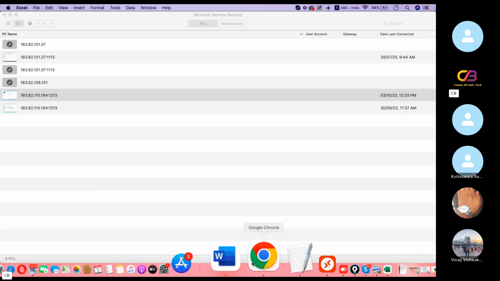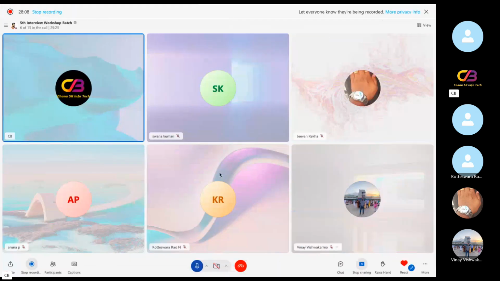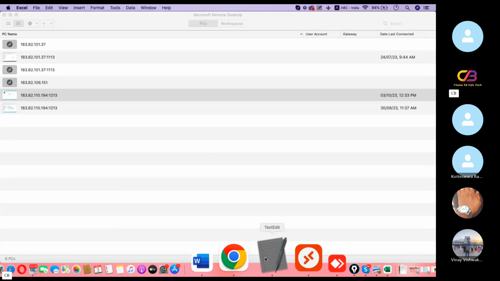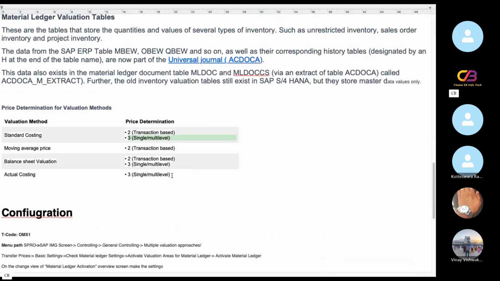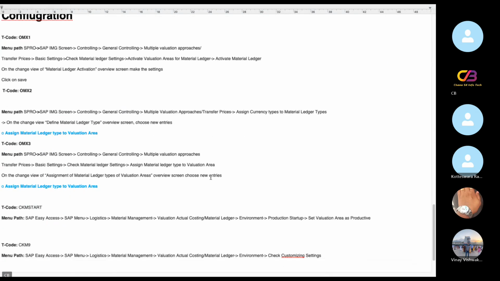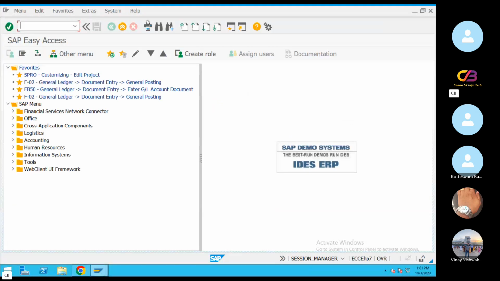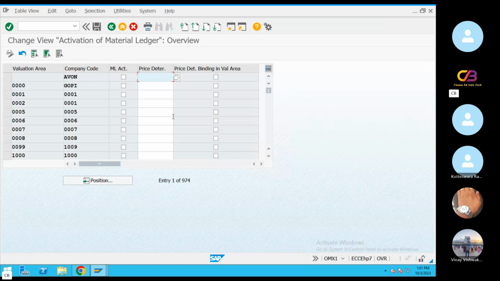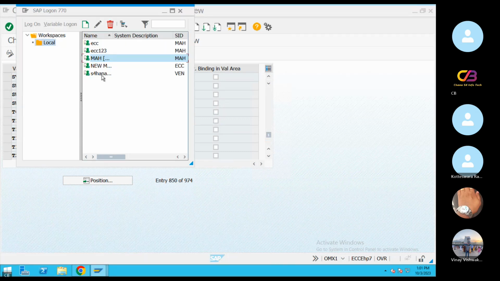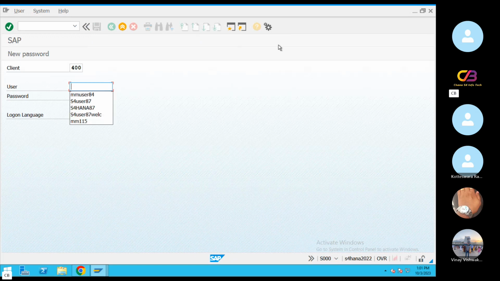The material ledger is only for inventory valuation, so inventory valuation is done in the material ledger concept. For configuration, to activate the material ledger you use OMX1. Here the material ledger is activated for some plants. In S/4HANA, material ledger activation is mandatory.